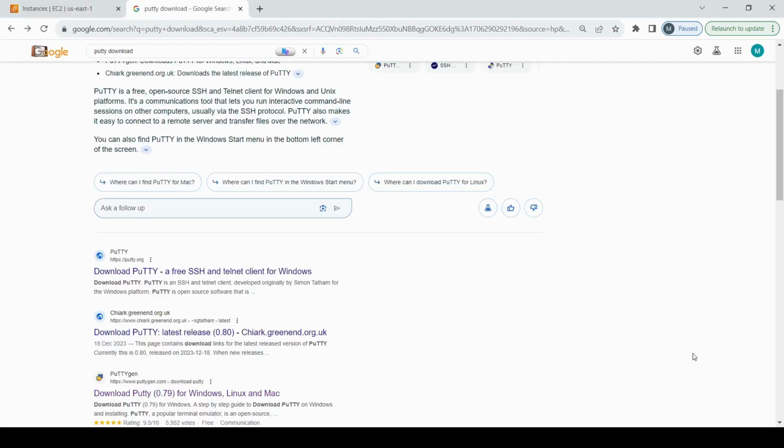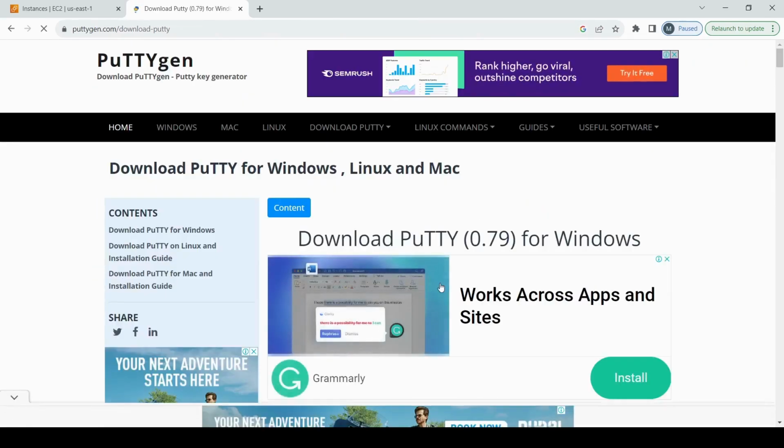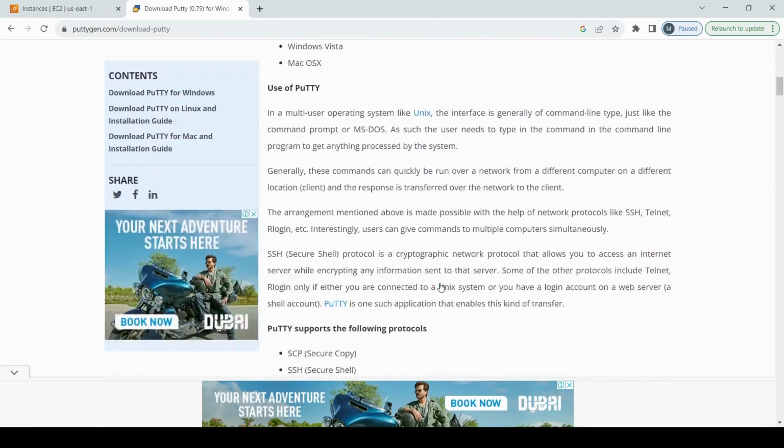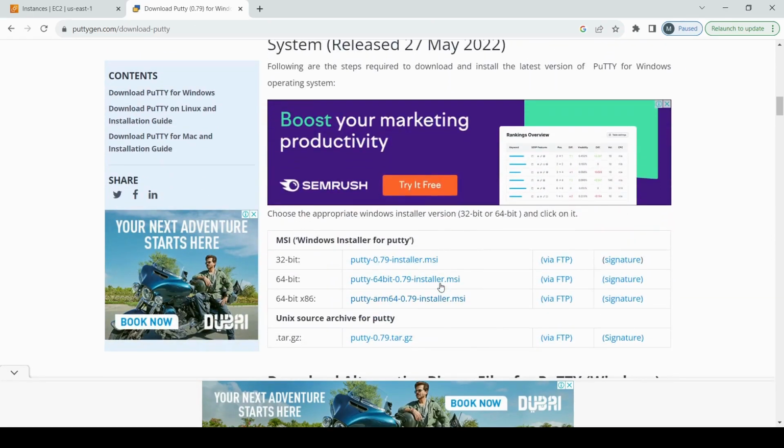Before doing SSH into the instance, you need the PuTTY application installed if you are using Windows. So maybe you can visit this link where PuTTYgen is available. Based on the OS type you are using, you should install the installer. Right now I am using Windows and I have already installed this installer, so I'm going to skip this step.